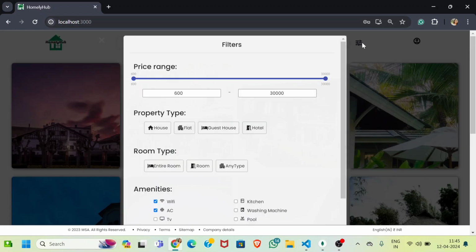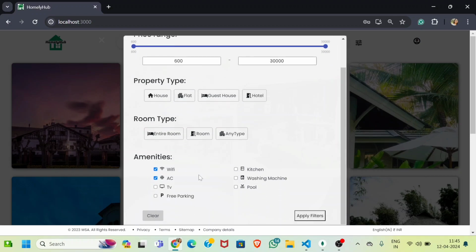In the filter section, first was the price range. User can set a specific price range to filter accommodation within their budget. Then is property type or room type. User can select the type of room they are looking for, for example, house, flat. Then amenities. User can filter accommodation based on available facilities like Wi-Fi, AC, parking, pool, TV, or many more.